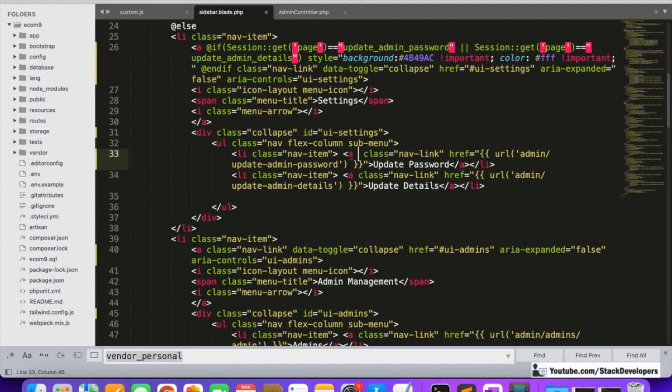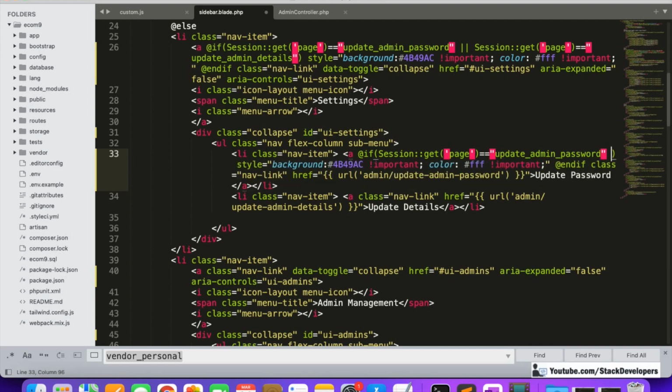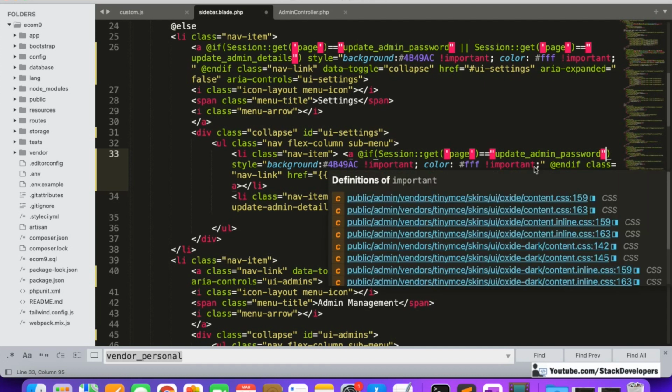Okay, so for that we again put in a tag here, so I'm going to copy this one and will paste here, and this time I am going to see if update admin password is in session. We are going to remove this one. Okay, if the selected session is the update admin password, then we will give the style background as this one, important color this one, that's fine.